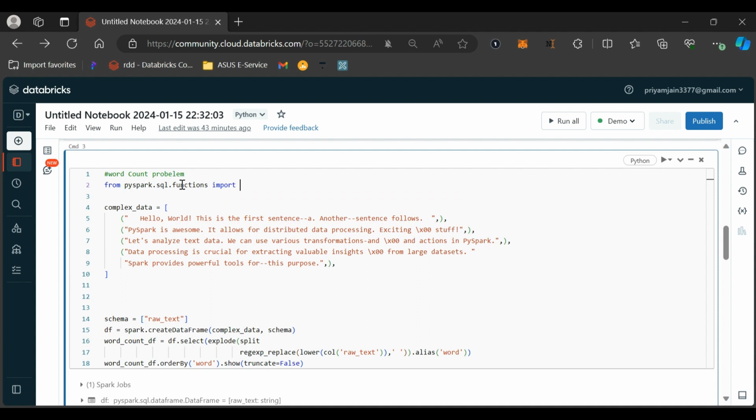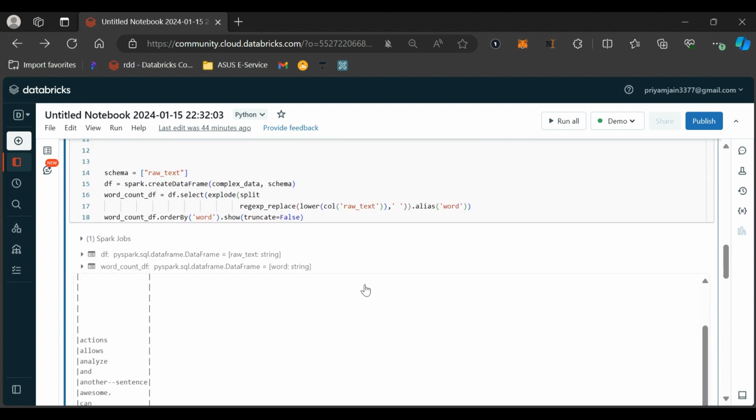We need to import split, then explode, then col function also, then lower also, and then we are importing regexp replace. All these functions we need to import from this library. So these things we have done. Regexp replace, I have given this. This is the output that we'll be getting, right? Lower col, and this was the output of the split.